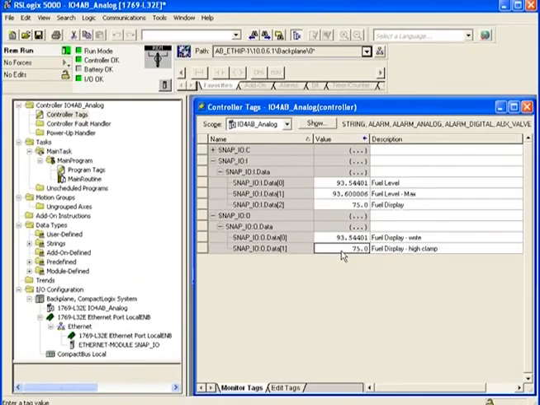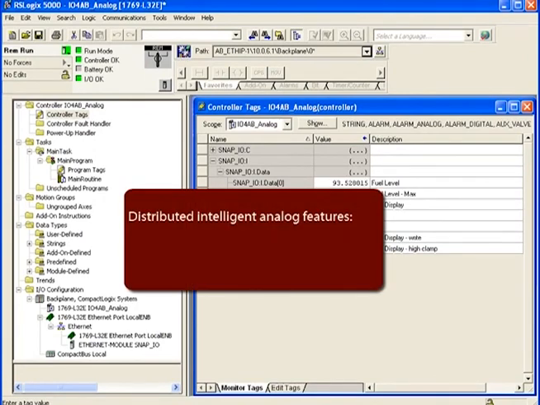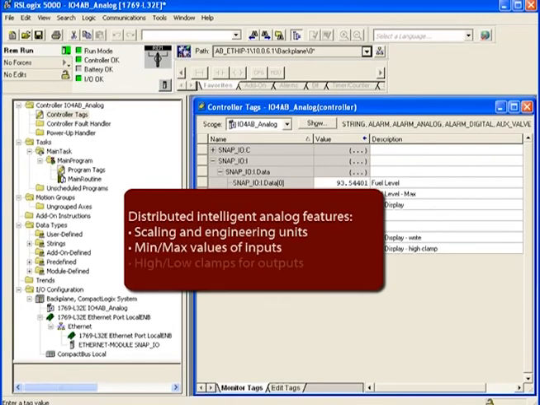Thanks for watching part 3 in a 4-part series of videos. We showed you how to configure distributed, intelligent analog functionality such as scaling and setting engineering units for analog points, reading the maximum value of an input, and clamping an analog output.